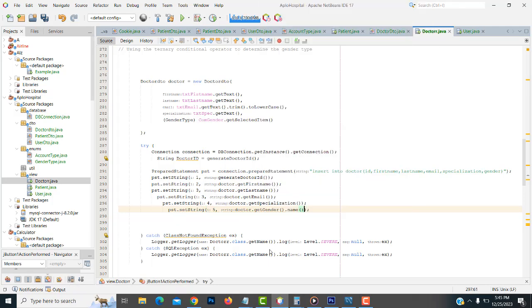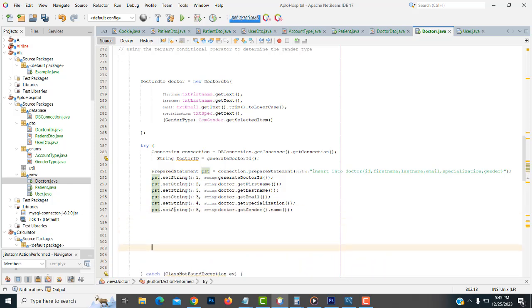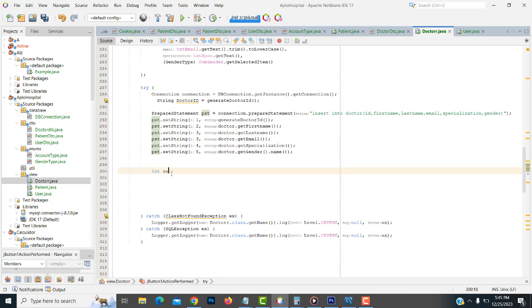dot, you write name. You write like this. We have a name we have to insert, getGender dot name, right? So that's how we have to have the record: id, first name, last name, email, and all the things. Now we'll write that over here: int save equal the pst dot executeUpdate, that calls this method to add the record.